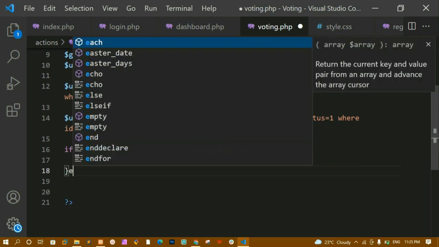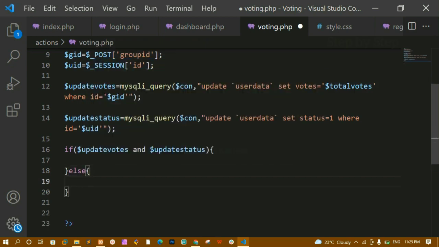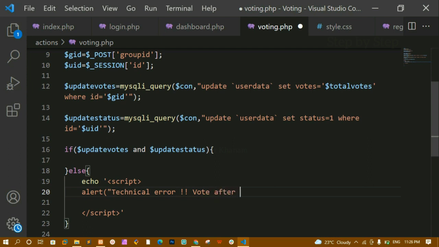If both the conditions are true, only then I have to do some changes here, or else I'll just write echo, and inside this script, let me just write another script. I'm just going to close the script. Here let me just write alert, and inside this I'm just going to write voting unsuccessful. Okay, let me just write technical error, vote after some time.